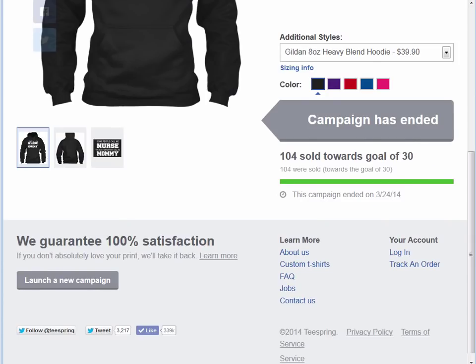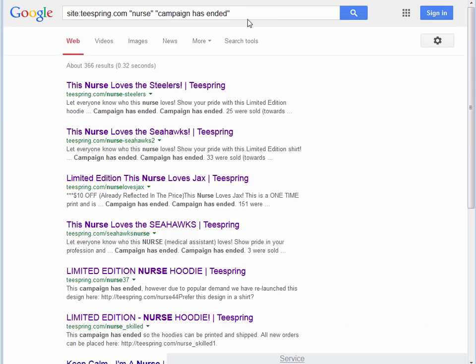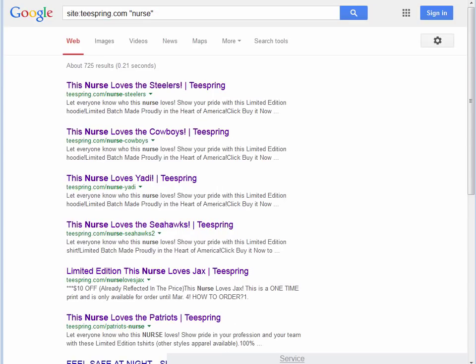But let me show you this awesome tip. There's another way to search Google by the number of sales. So this is really cool. So let's say I wanted to see all the latest nurse shirts that have more than 100 sales, because those are the ones I obviously want to look at.